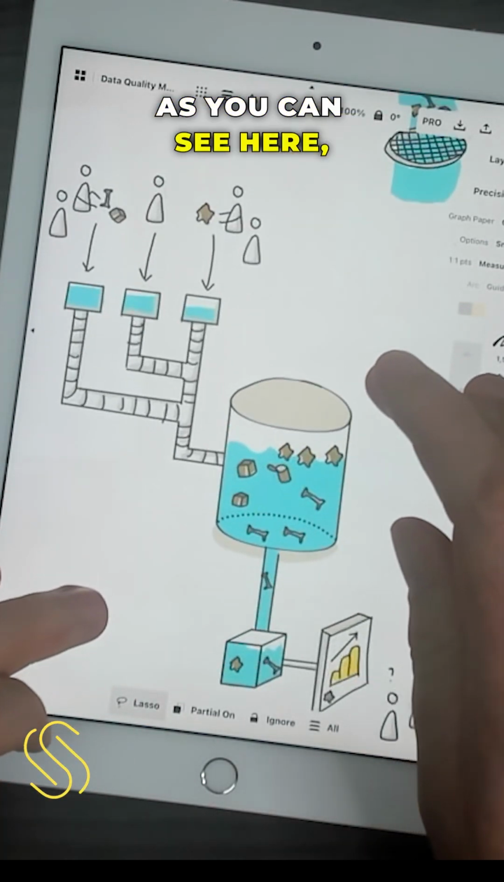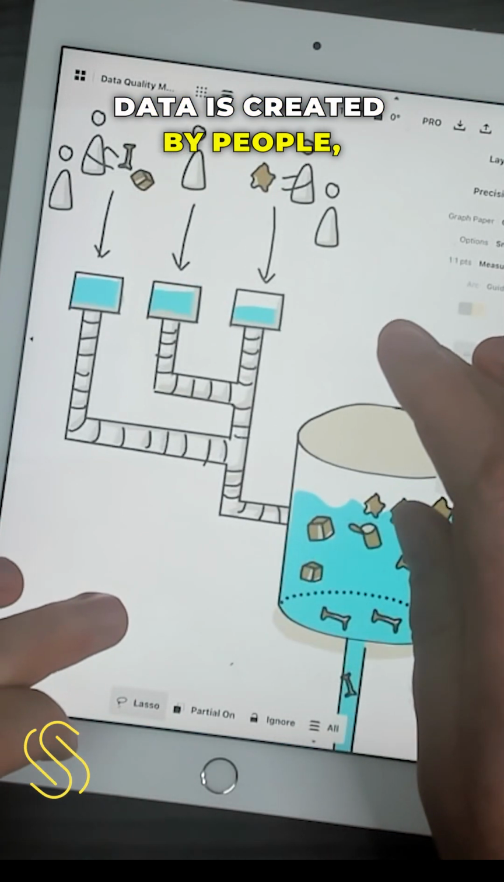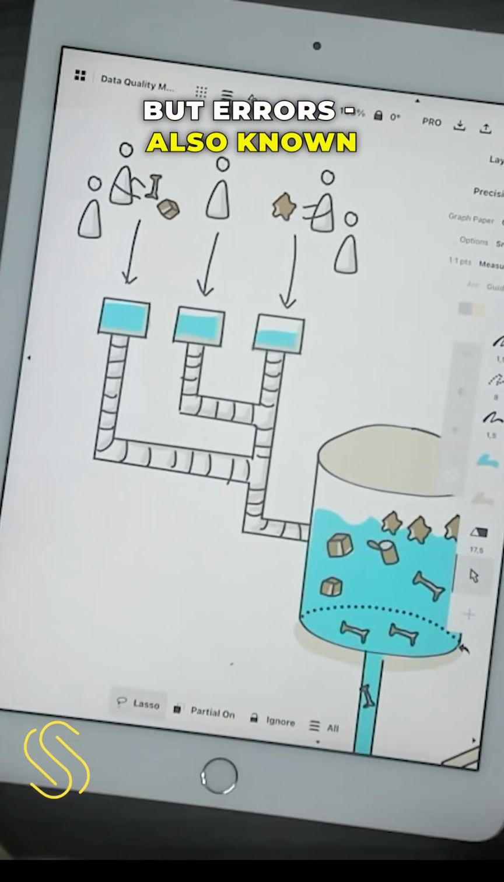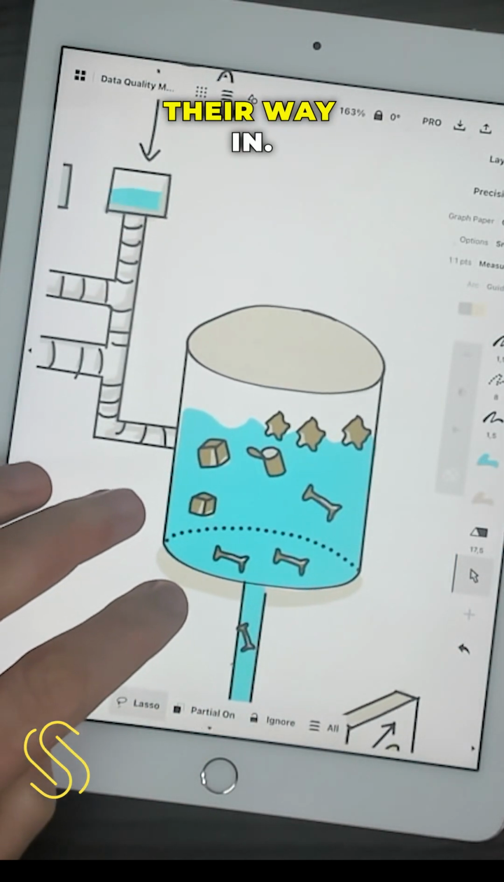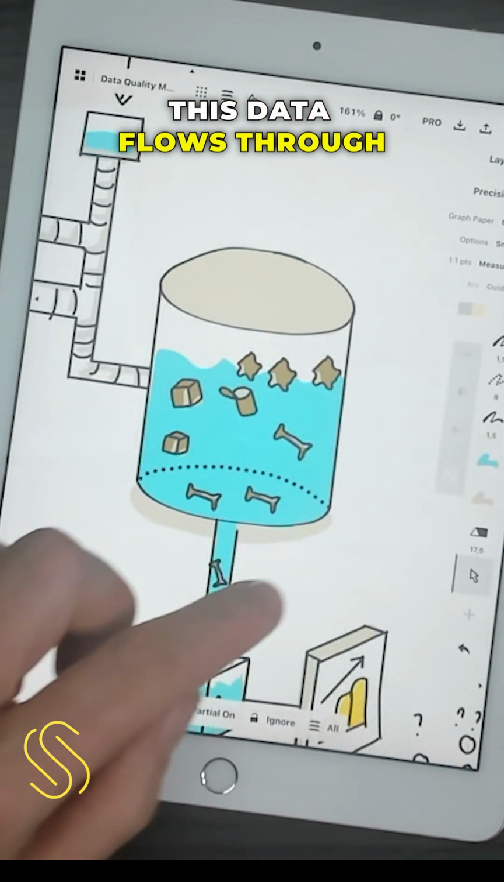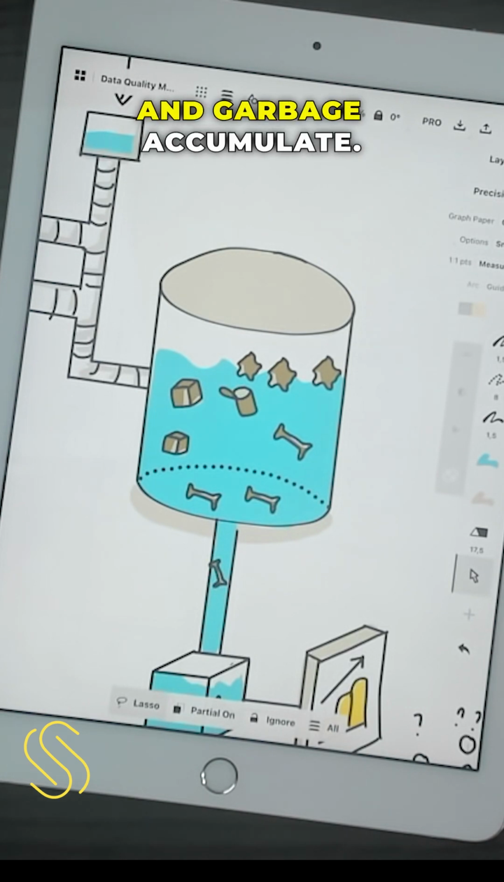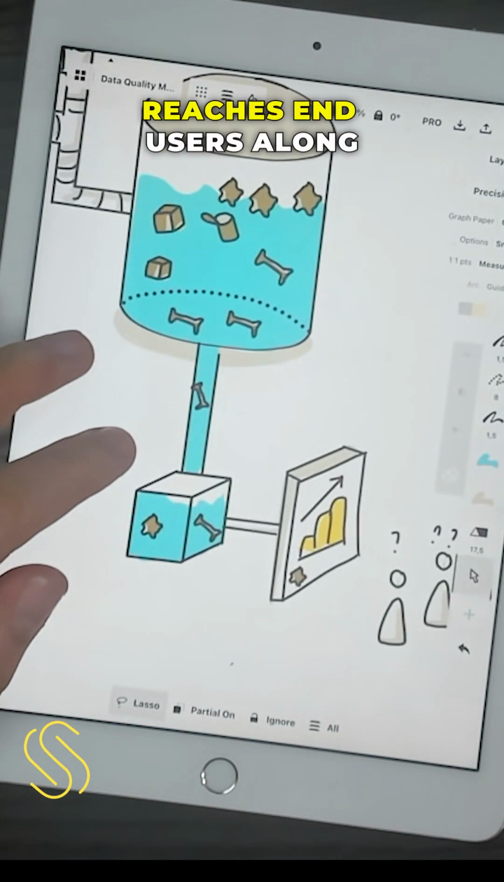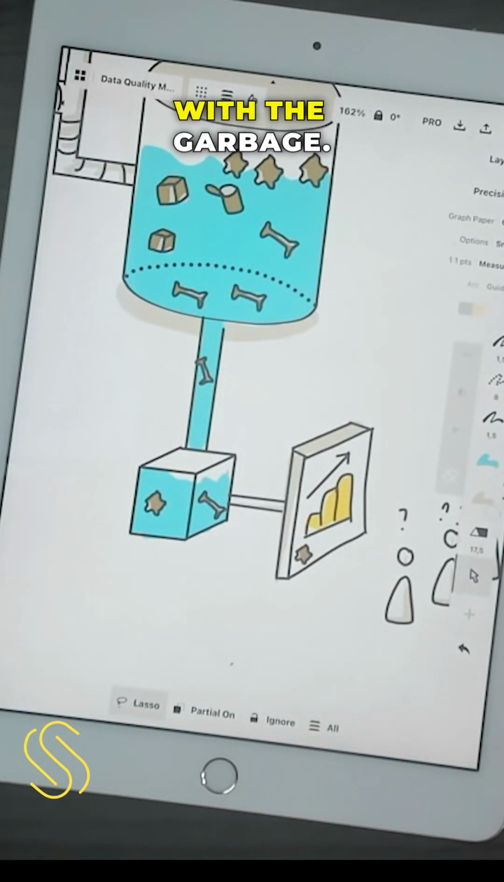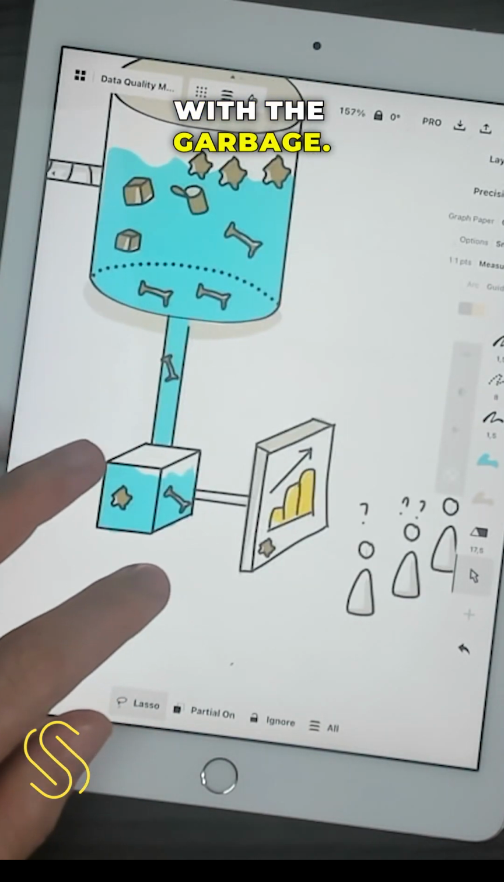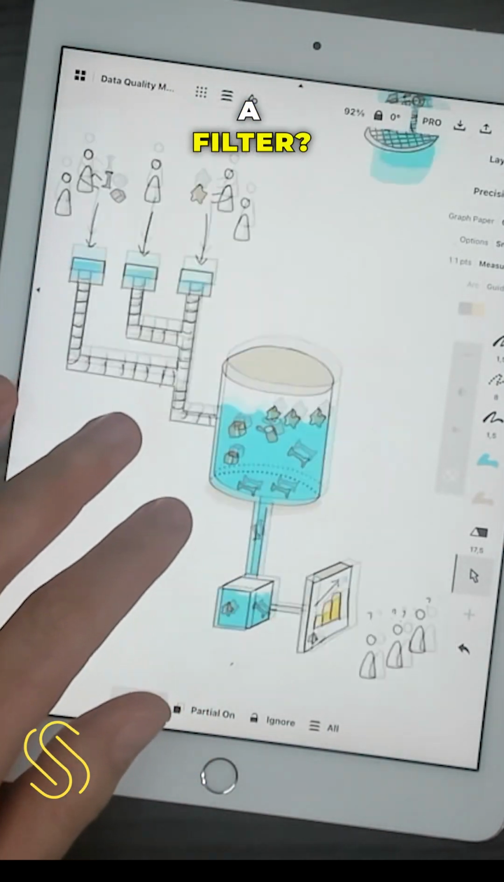As you can see here, data is created by people, but errors, also known as garbage, can find their way in. This data flows through systems and pipelines to a data platform, where both useful information and garbage accumulate. Eventually, this data reaches end users, along with the garbage. So where should we place a filter?